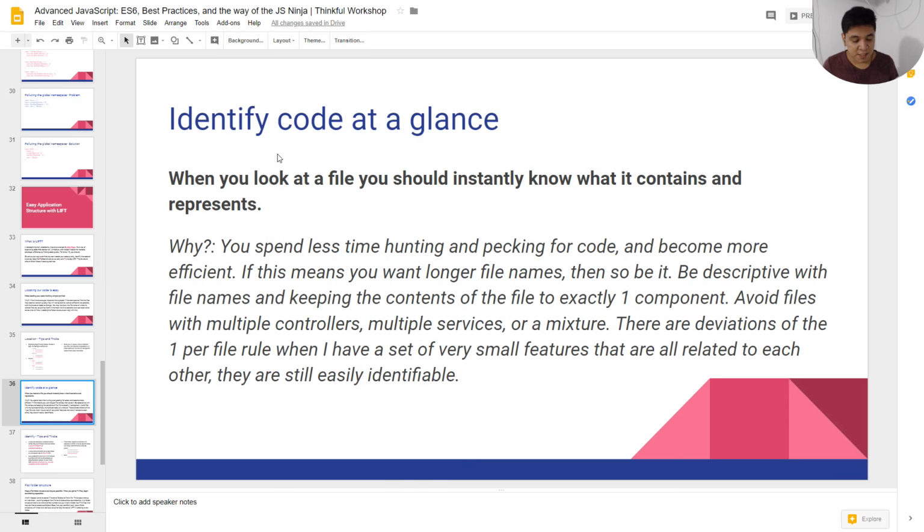Now, next tip is identify code at a glance. When you look at a file, you should instantly know what it contains and represents. The why of this is because you spend less time hunting and pecking for code, and this way you become more efficient. And if this means you want longer file names, so be it. Seriously. Be descriptive with file names and keep the contents of the file to exactly one component. About files with multiple controllers, services, or a mixture, there are deviations of the one per file rule, but when I have a set of very small features that are all related to each other, they're still easily identifiable.